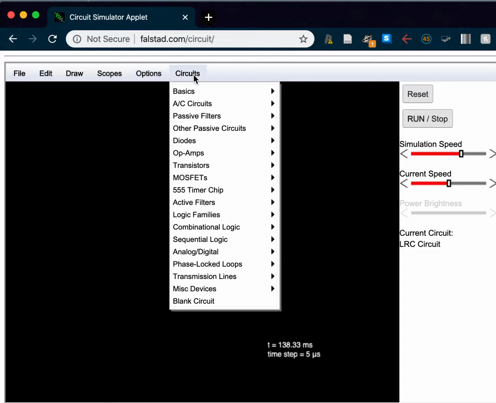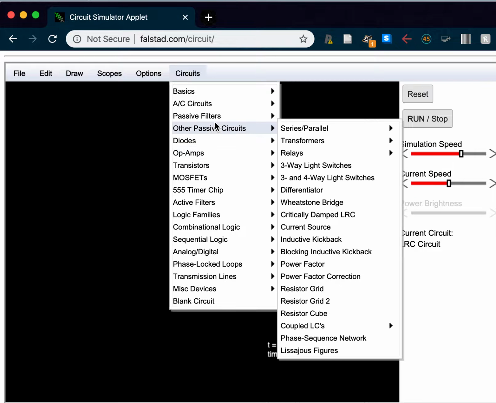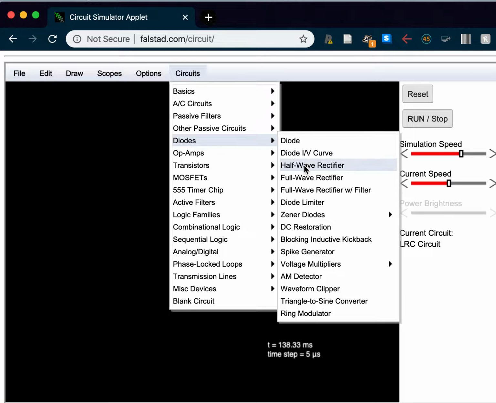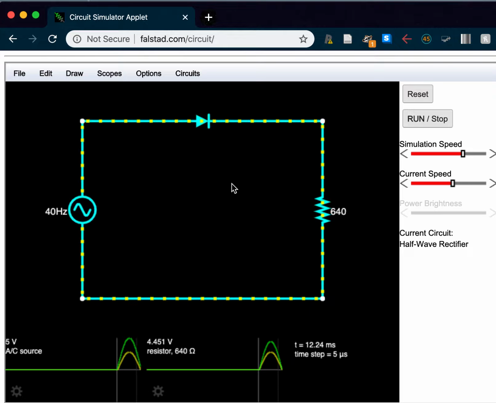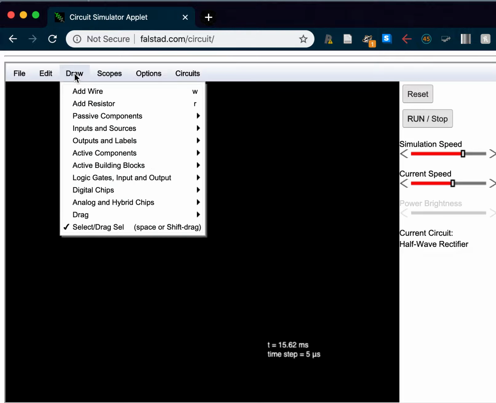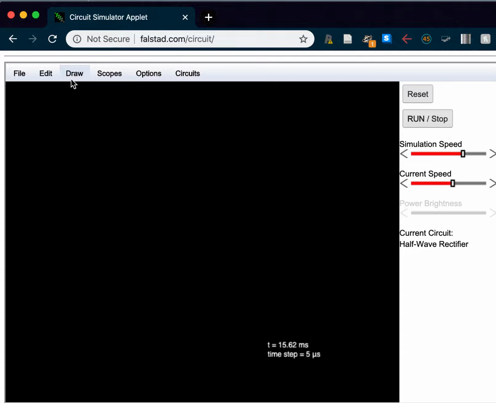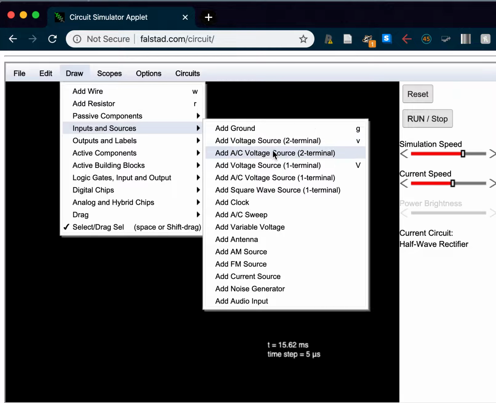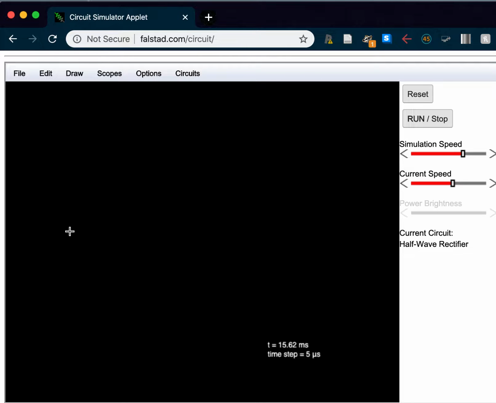They do have various things in here that we could kind of cheat with and do things with diodes, like, oh, look at that. But we're going to try and get some practice doing it ourselves. So let's go in here, we'll do Draw, then Inputs and Sources, and let's do AC Source 2-terminal, and we'll draw it like that.